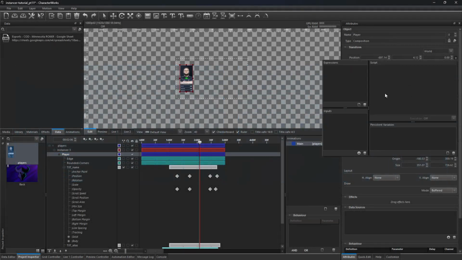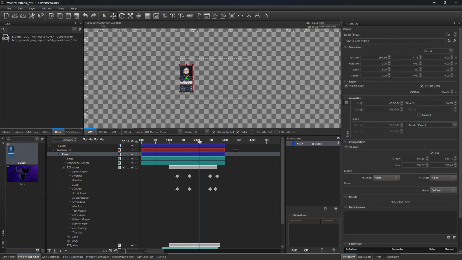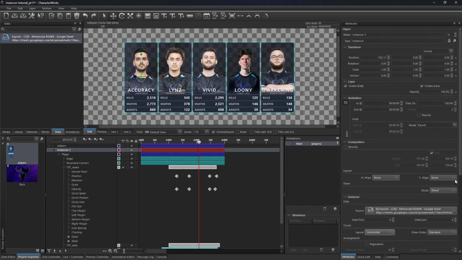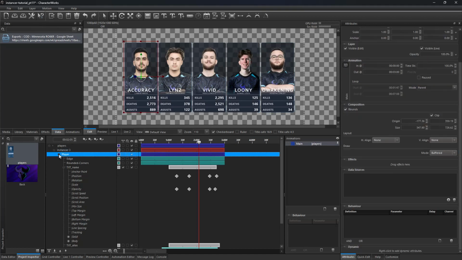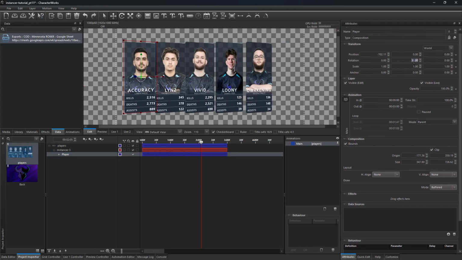Here is a simple expression that demonstrates how custom layouts with the none setting work. The draw order setting determines which instances appear on top and which ones appear below. To illustrate with a simple example, let's rotate the instances around their vertical axis.